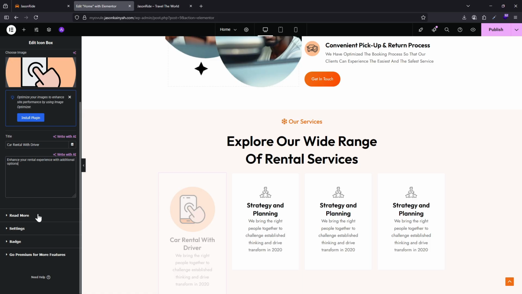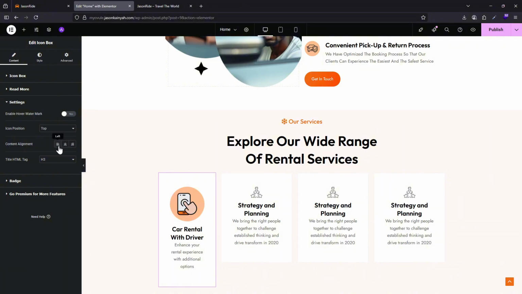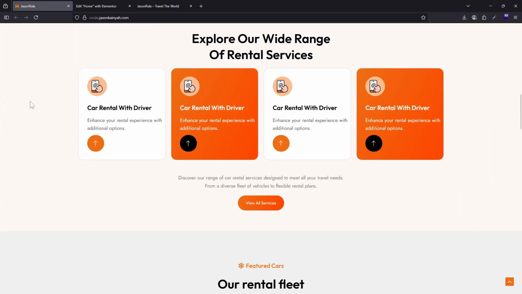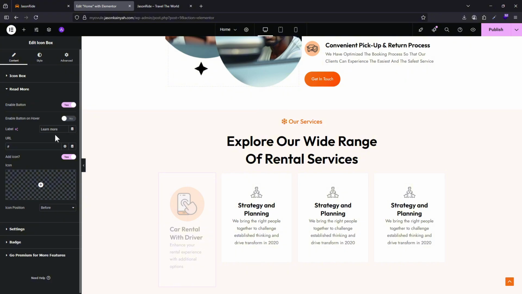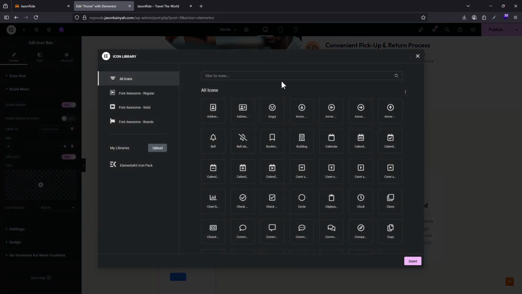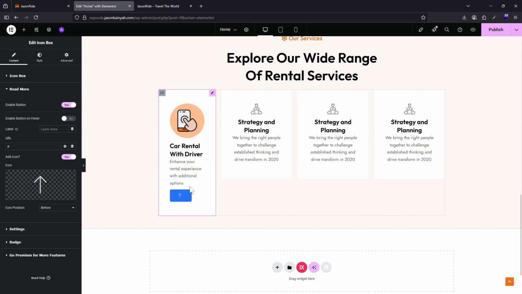Good. Now if you go to read more, I'll turn the global link off. Then I'll go to settings, and then the content alignment, I think, is left, so we'll just left align everything over here. Oh yeah, there's a button. So enable the button, right? But the button shouldn't say learn more, and then we should rather be an icon. Then the icon, we want it to be an arrow, so we'll just type in arrow over here. We can go with this one, arrow up. So click on insert. Now we have this block ready.